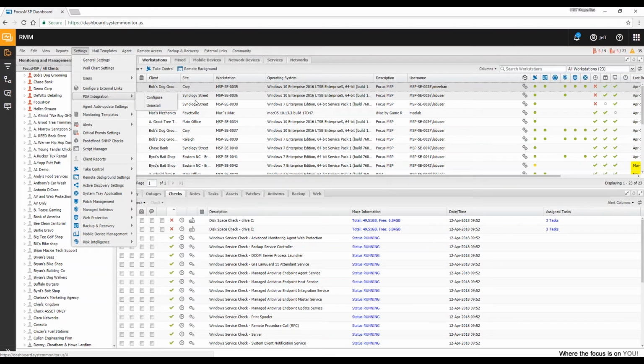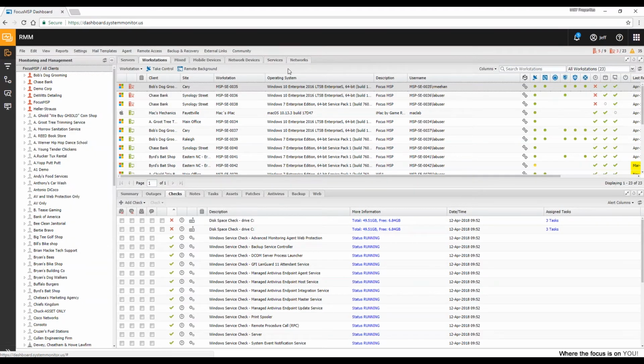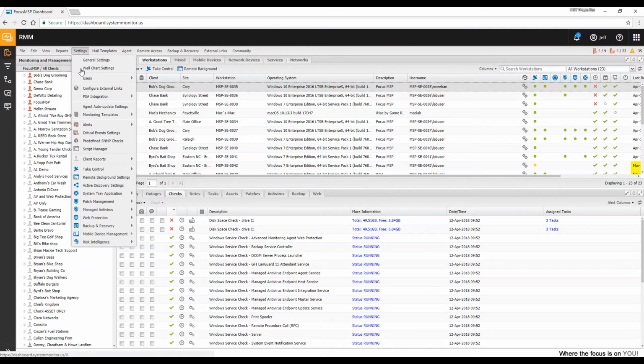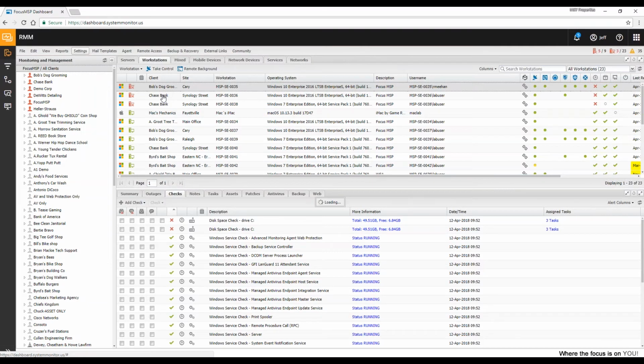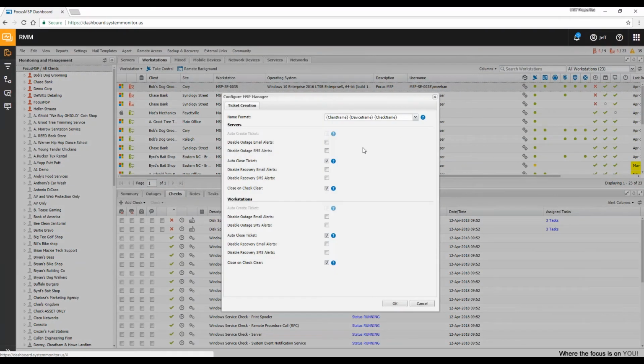So once you've gone through the initial setup and you come back into the remote management dashboard, you could go to settings and then PSA integration, and now it's going to show configure and uninstall. In this case, you would want to go to configure. What this does is give you a quick rundown of some of the basic configurations that you have from the RM side. And when I say basic, I don't mean they're simple, but at the same time, they're absolutely powerful. So don't misinterpret what I mean.